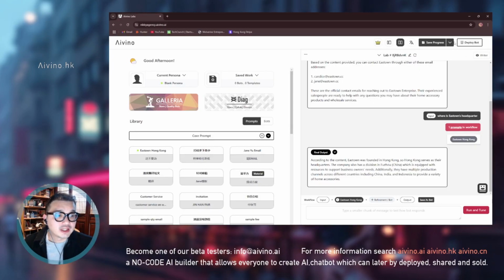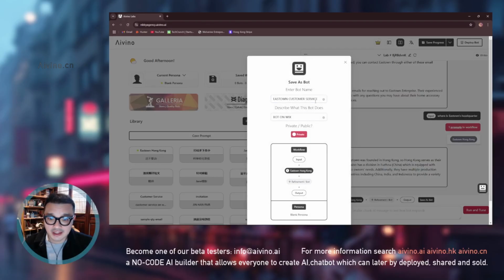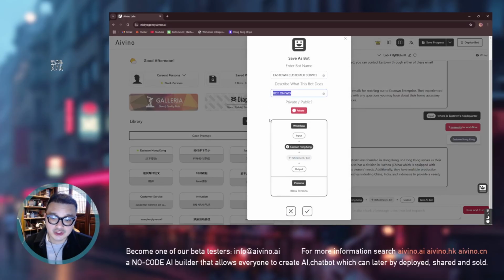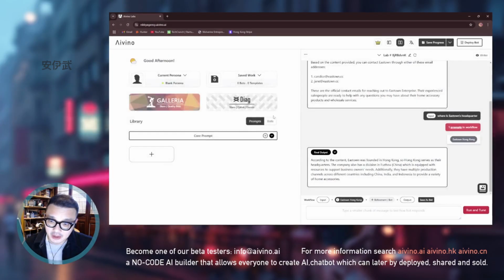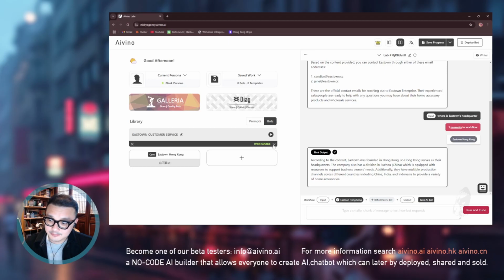So since we finished the second step, fine-tuning, we're going to save and deploy. We save this as a bot. We say Easttown customer service and description bot on Wix.com. We save it. Once we save the bot, you can find it here or here.